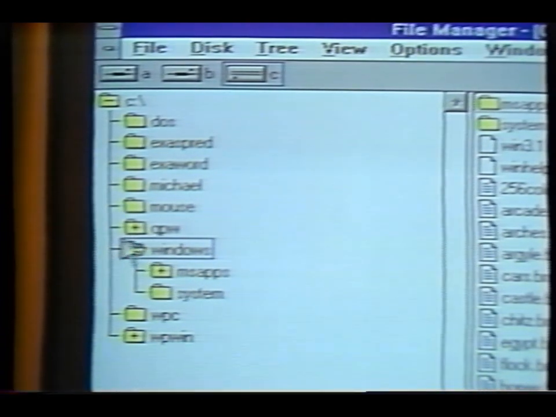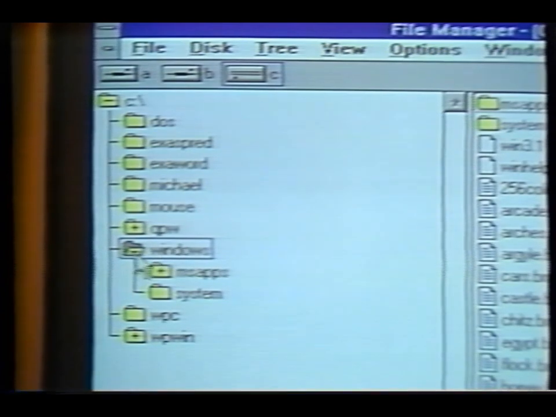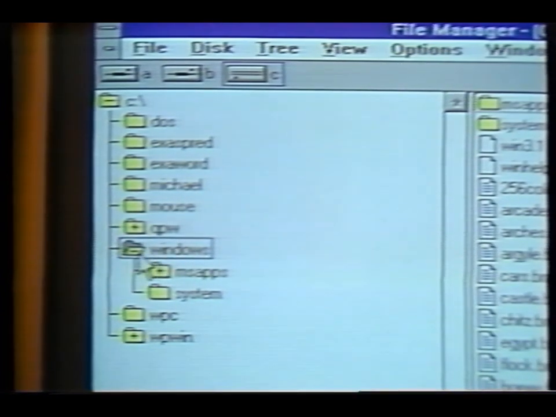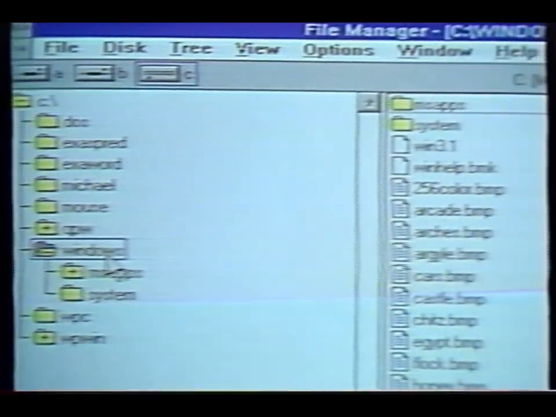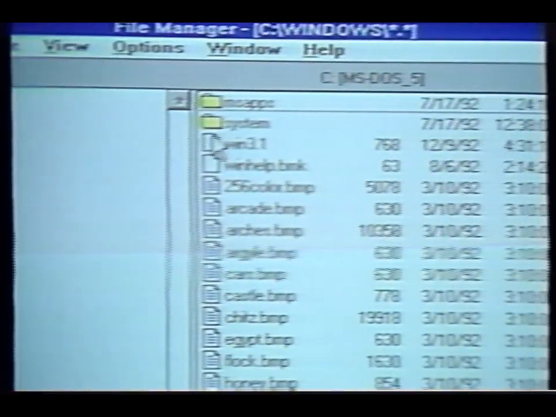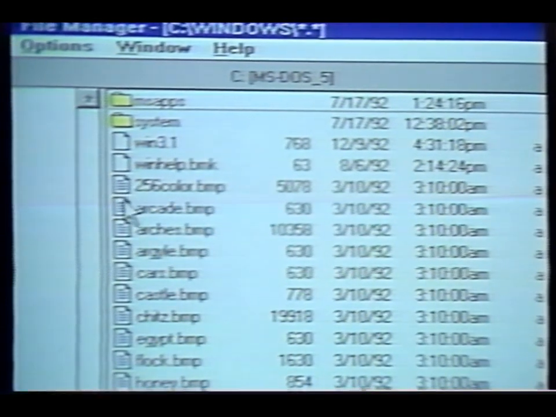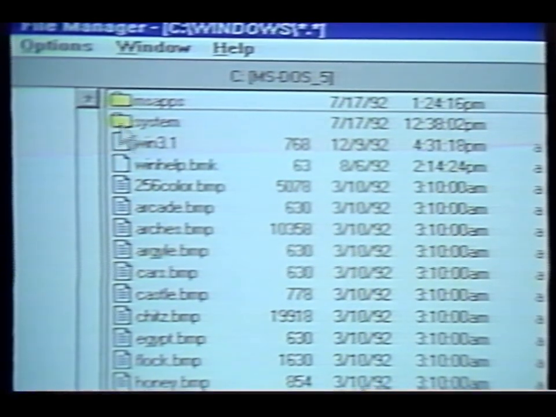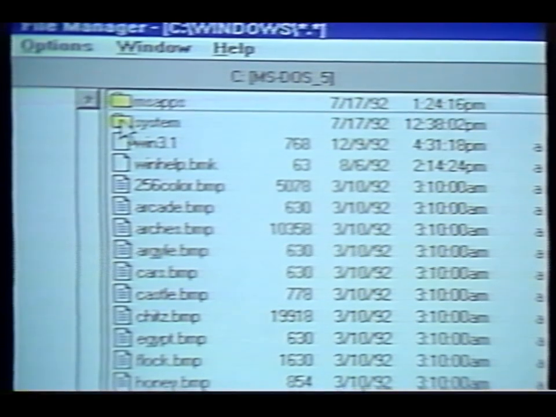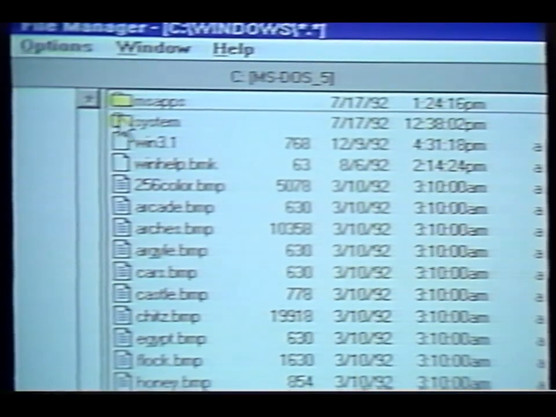Currently, we are looking at the files inside the Windows directory or folder. Notice it shows that it's open. This is a graphic indication that the Windows directory is the one we're looking at. Moving to the right, we see a list of all of the files within the Windows directory. Notice there are 2 more directories inside of Windows. We could open these as well.